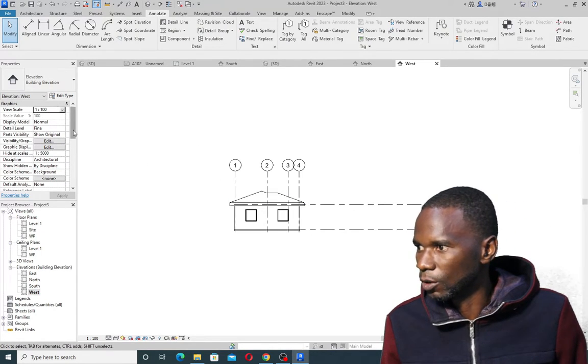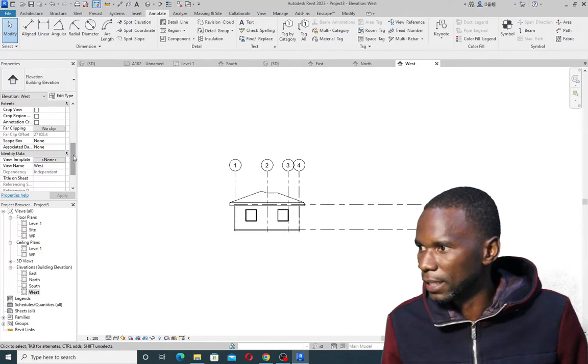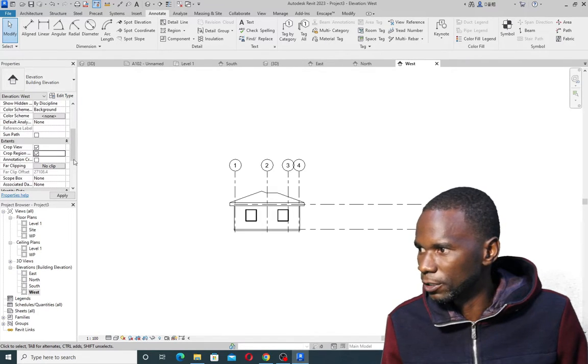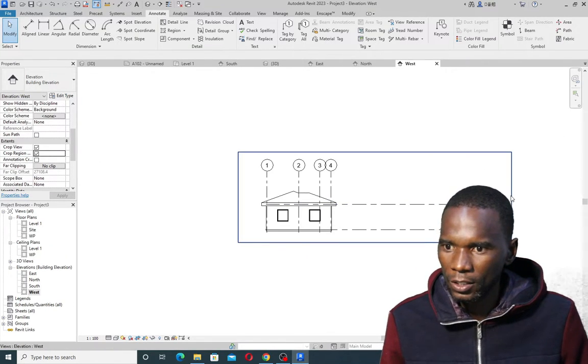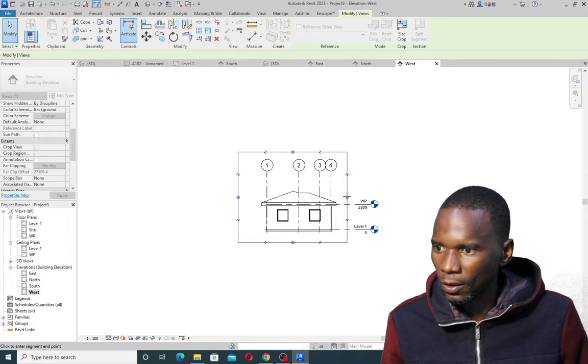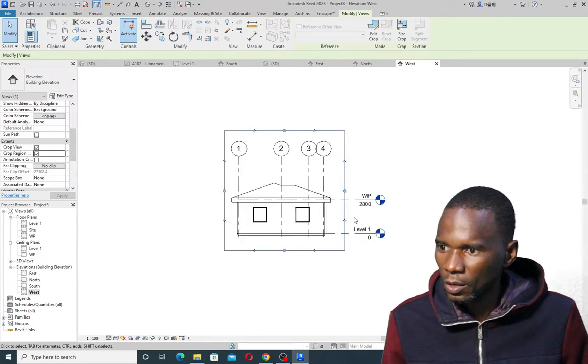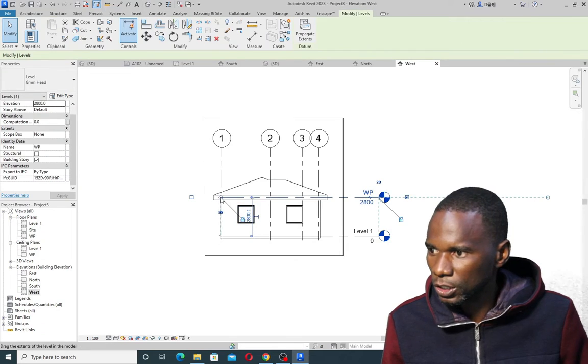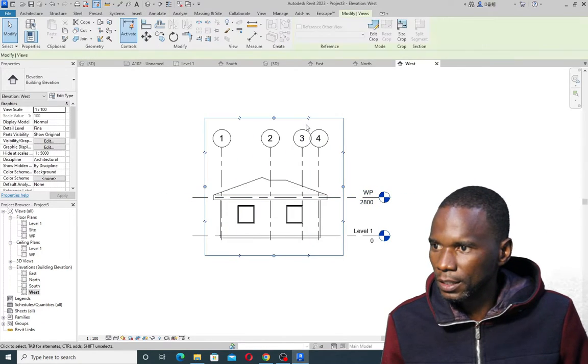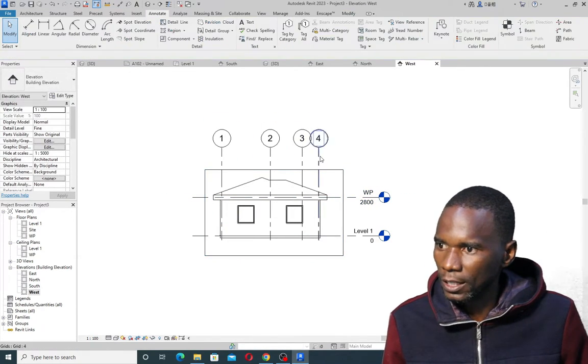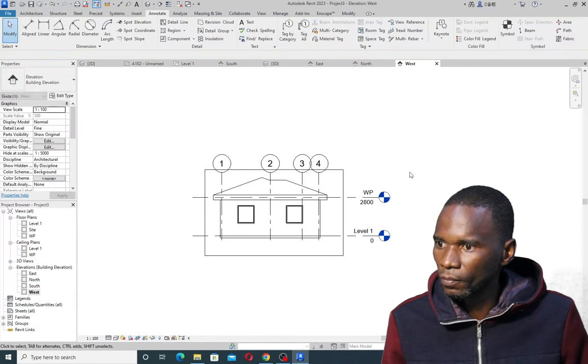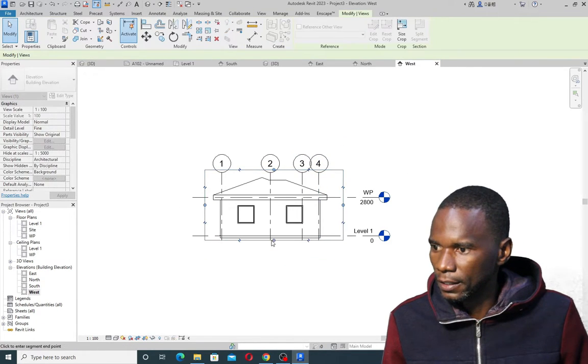For those who are experts, or professional architects and engineers, don't say that this is a small thing, because the workflow is the same. Whatever you're going to do on a complex project is the same thing that you do even on a smaller project. As you can see, everything is there, just like that.